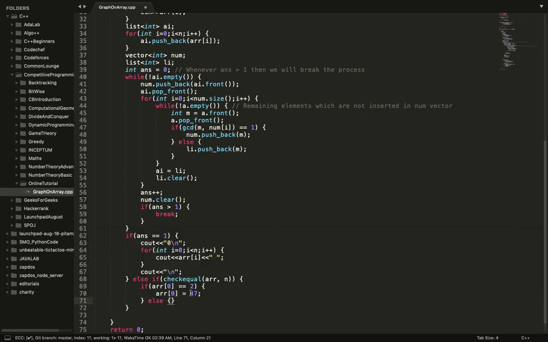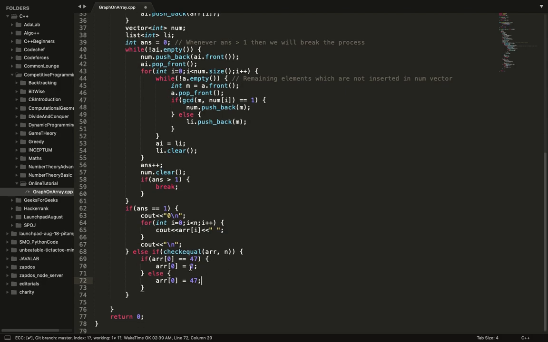Else, I should do like, if it is equal to 47, then I should replace it by 2. Else I should replace it by 47. Why I have done this here is because 47 is an element that can become a central node for all the remaining vertices, because it can form a co-prime pair with every element from 2 to 50. So if the whole array is 47, then we cannot form 47 as a central node, because all the elements are equal and GCD of 47 with 47 is 1. So we will require a different number. You can use 2 or any other prime number here.